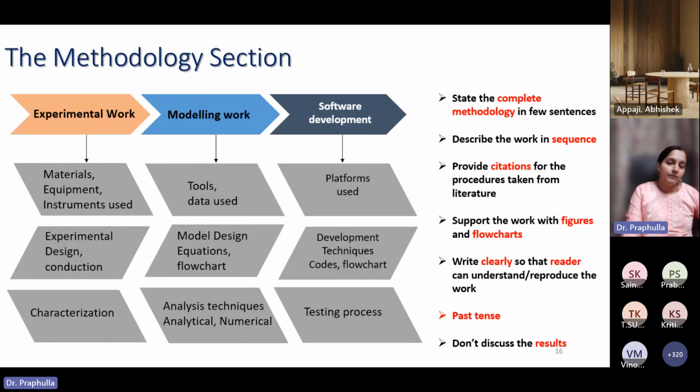Equipment, like from where you purchased the equipment, the make, so the company name, that has to be there, so that another researcher who is going to do similar work can buy that equipment. Then instruments used. When we say instruments, again, make, specifications and their range, all these things come into the picture. So this has to be specified in the materials and methods or methodology section.